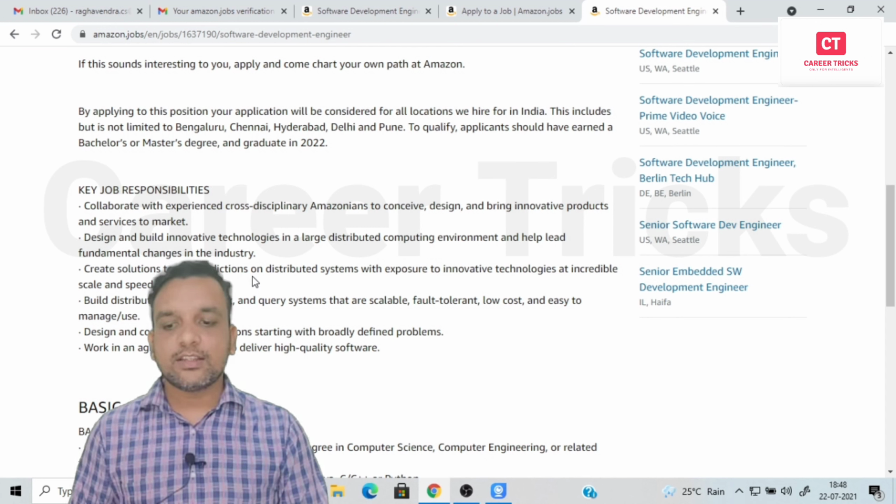Create solutions to run predictions on a distributed system with the exposure to innovative technology at incredible scale and speed. Build distributed storage, index, and query systems that are scalable, fault tolerant, low cost, and easy to manage and use. Design and code the right solution starting with a broadly defined problem. Work in an agile environment to deliver high quality software.